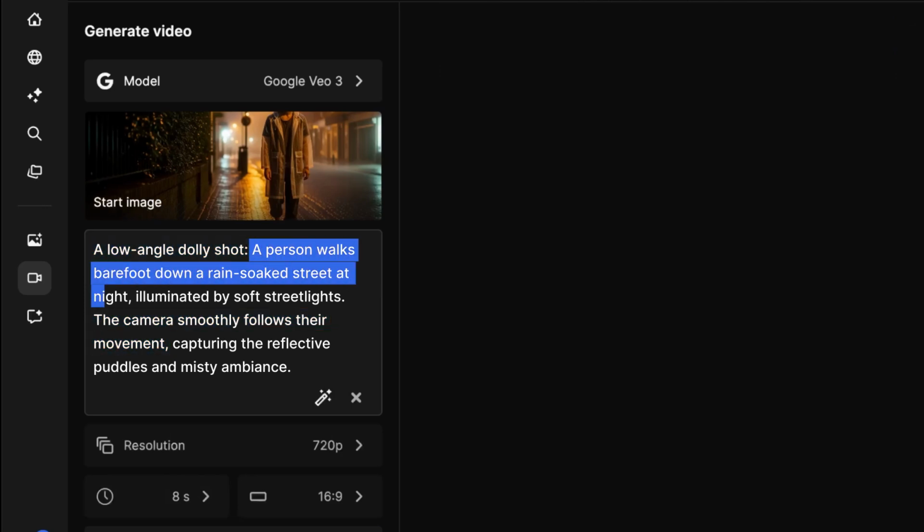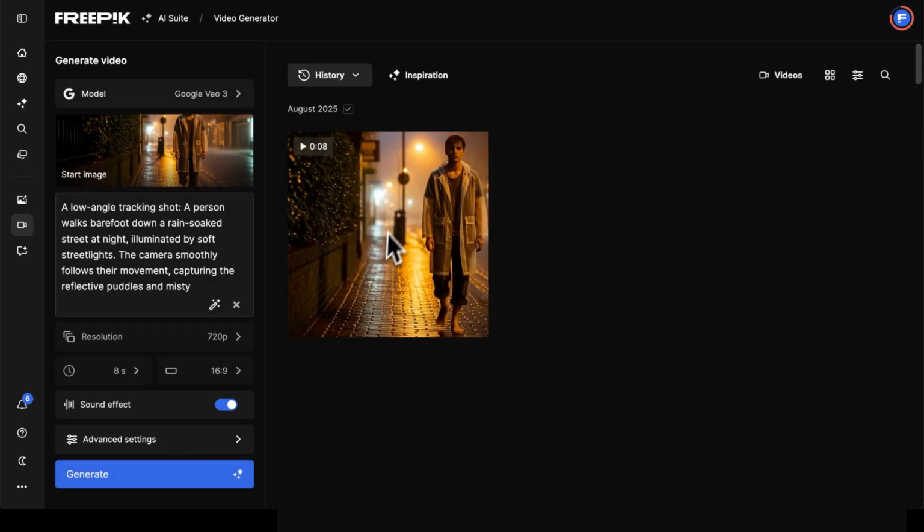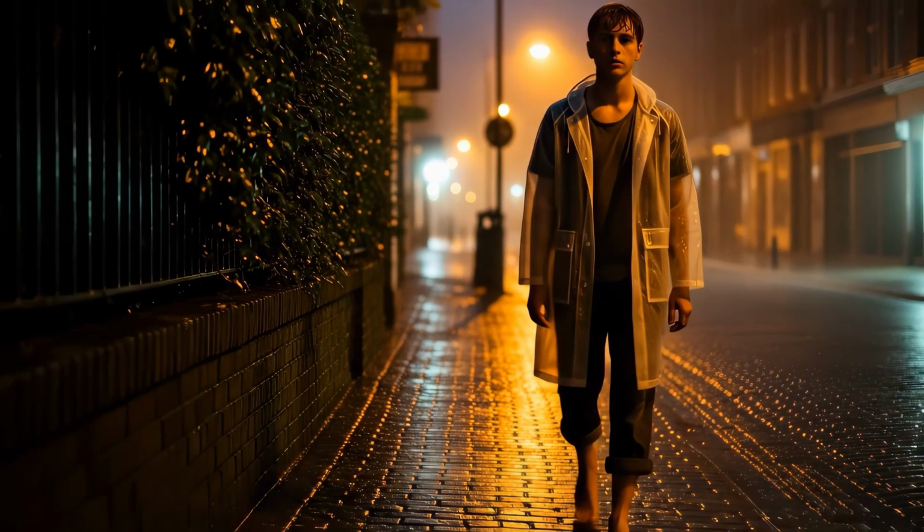Create spatial depth for the character. Use small gestures. Add light changes to make the scene more realistic. Don't forget to describe the environment. Here's the final example, using all those layers.